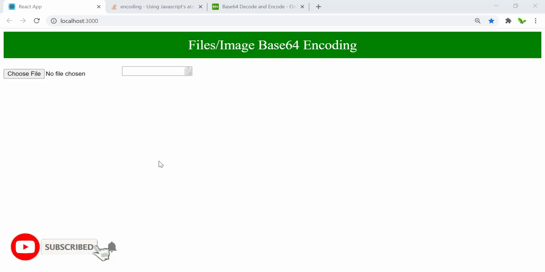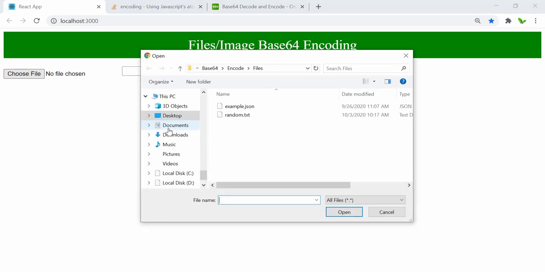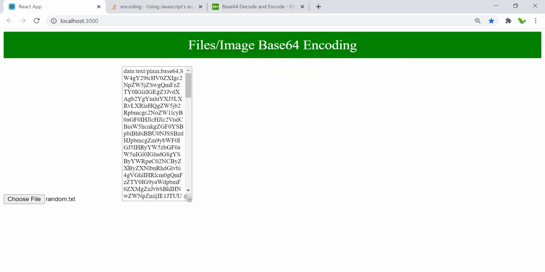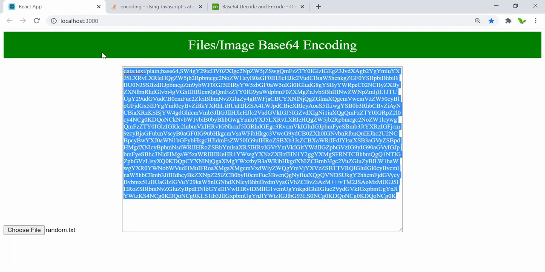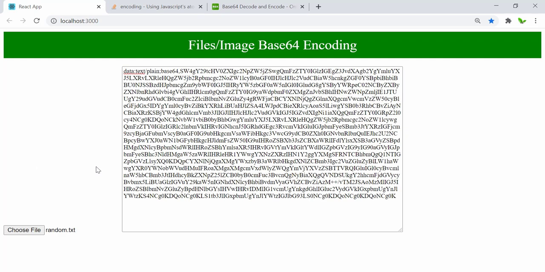Okay, so before getting into how to decode, let's quickly refresh our memory on how this one works. I'm going to choose a file, and in this case, I just use random.txt, the text file. And here you can see that it gives us this Base64 string. Basically, I can just copy and paste it right here, but I'll do that in a minute. Now, let's try to create the title right here and also some of the text field down here.